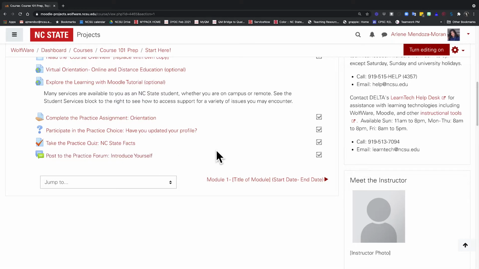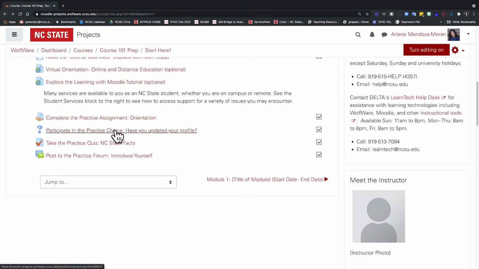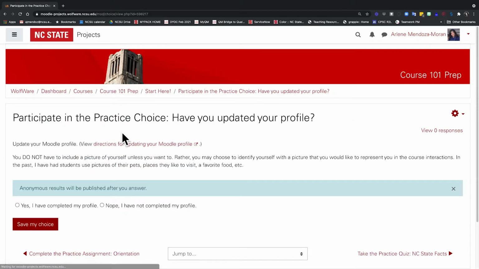The first practice activity, the assignment, asks students to briefly state their experience with online learning. Most online instructors have heard from students who can't figure out how to submit a Moodle assignment at the last minute, but if you have them practice, you'll cut way down on that. The choice activity asks whether they've updated their Moodle profile and points them to instructions for doing so.